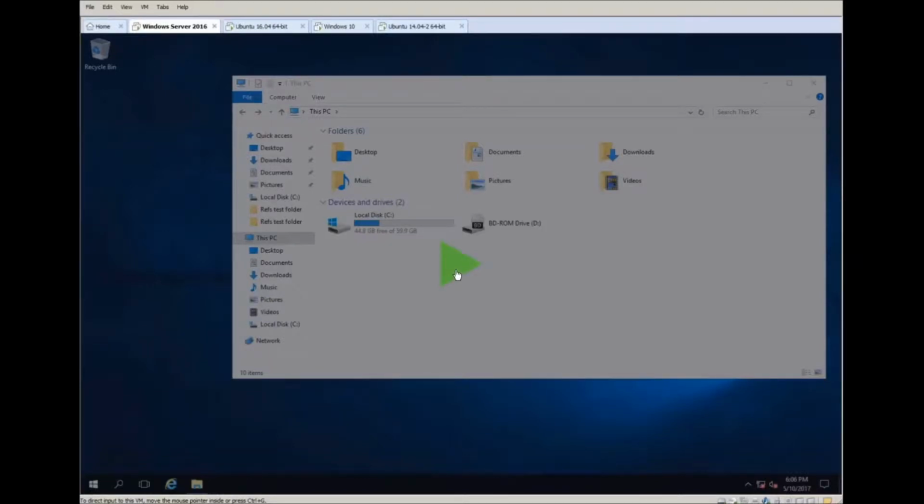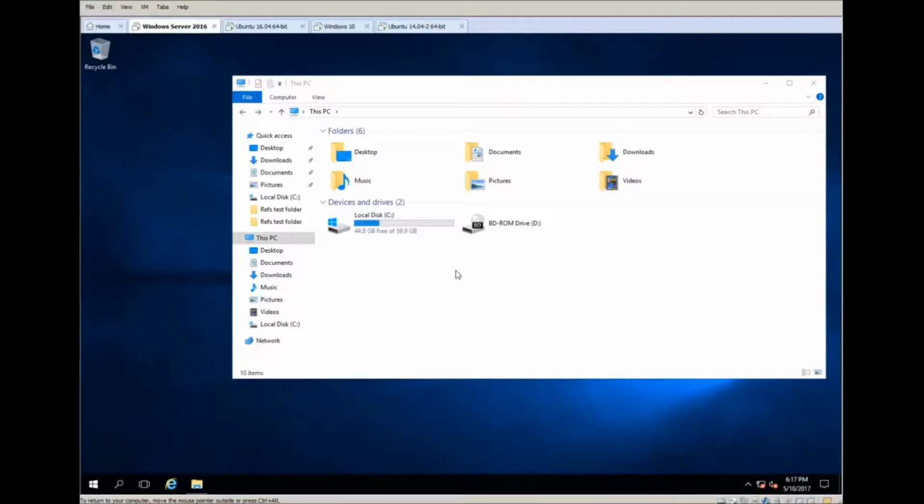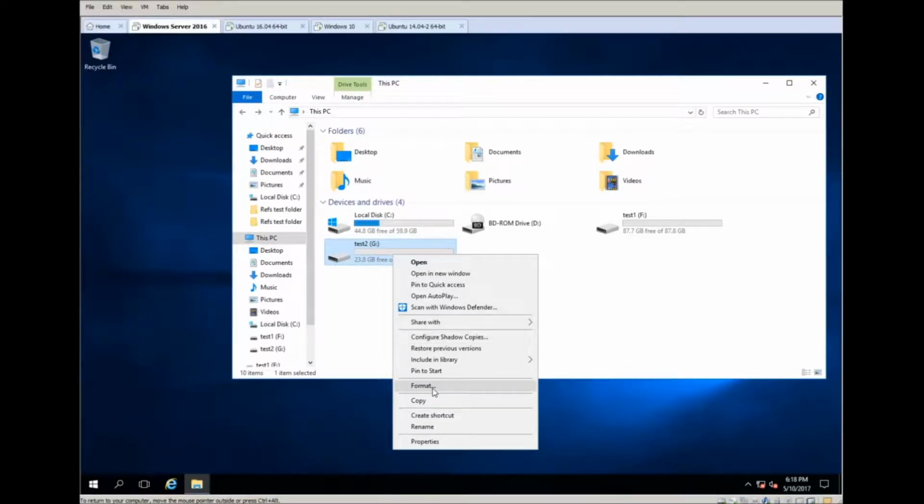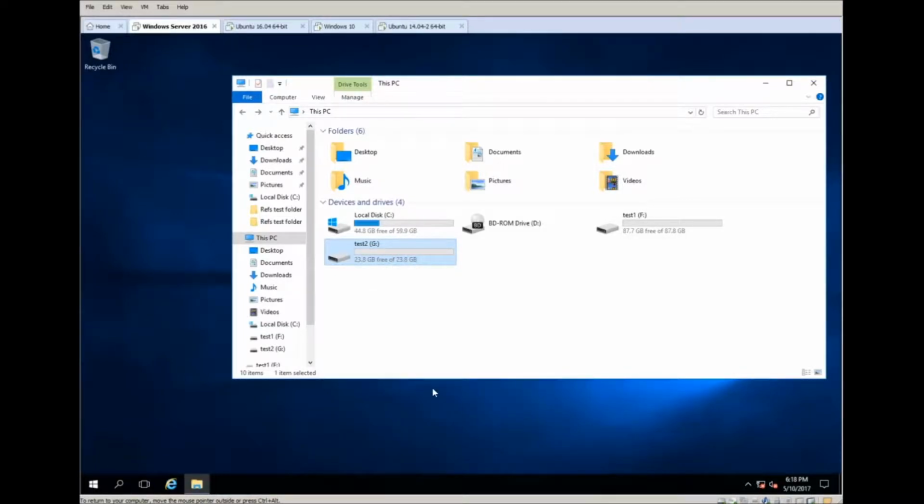In this video, we'll show you how to use the ReFS for Linux driver. First, let's create a ReFS volume using a Windows Server 2016 virtual machine. We're attaching our test storage with two partitions on it, and formatting the second volume as ReFS with label ReFS3.